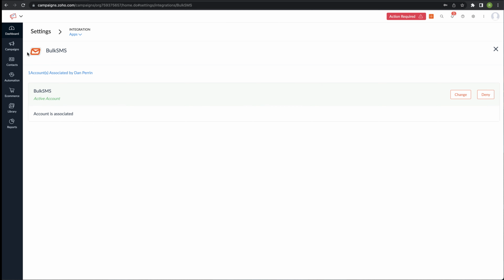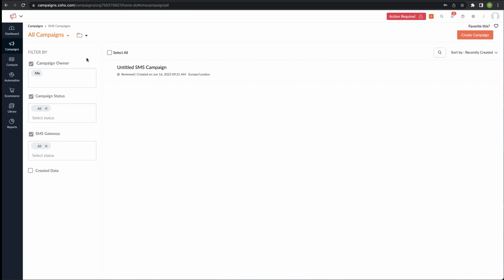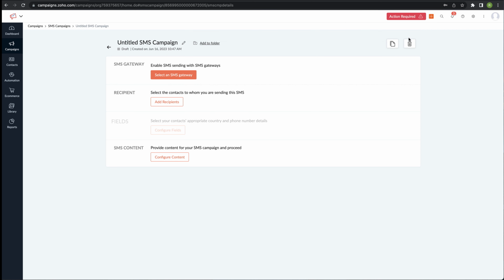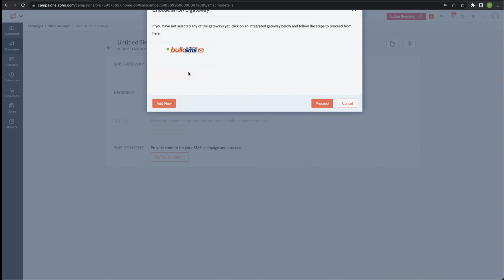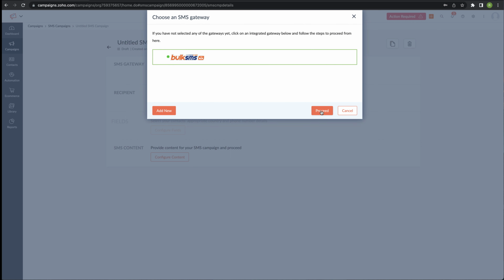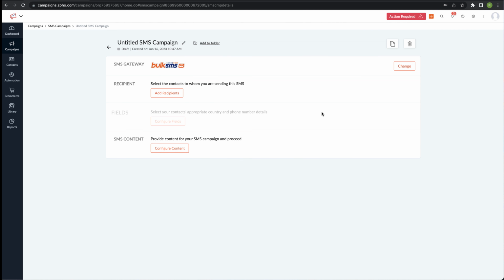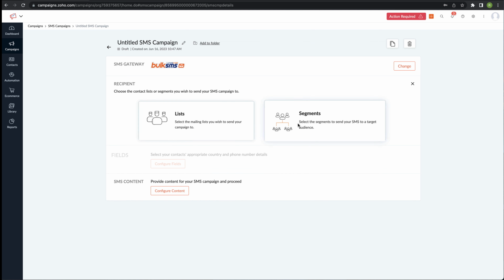In the left menu, click Campaigns and then select SMS Campaigns. Click the Create Campaign button. Click Select an SMS gateway and choose BulkSMS, then click Proceed. Next, add your recipients. For this example, we'll use a predefined list.